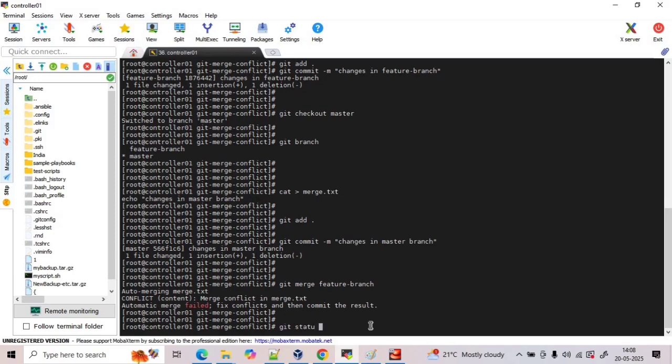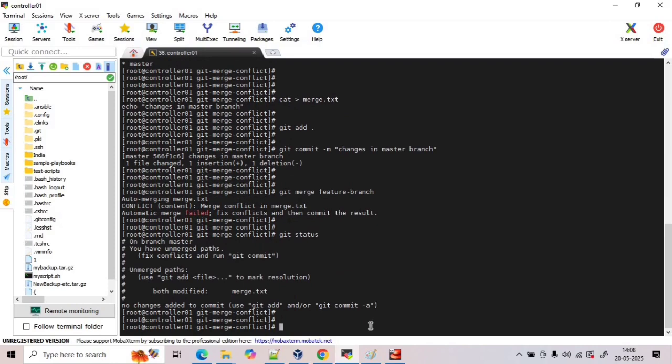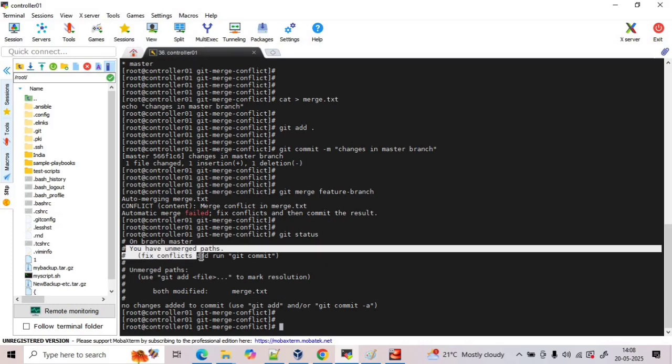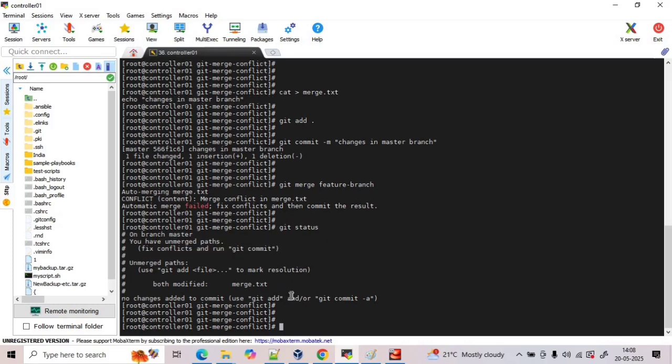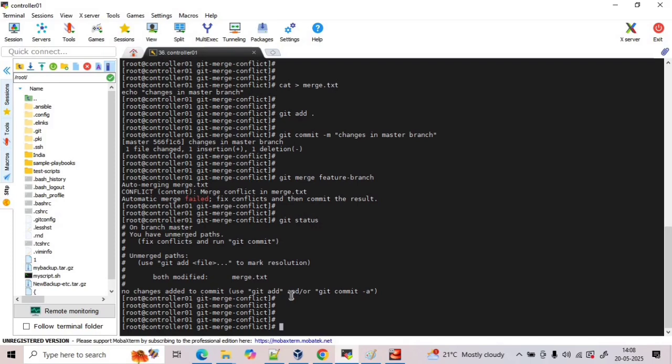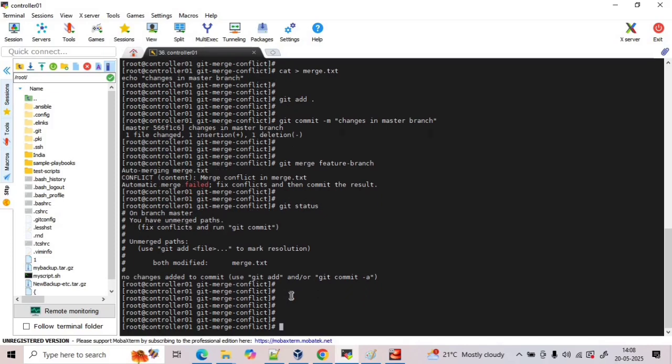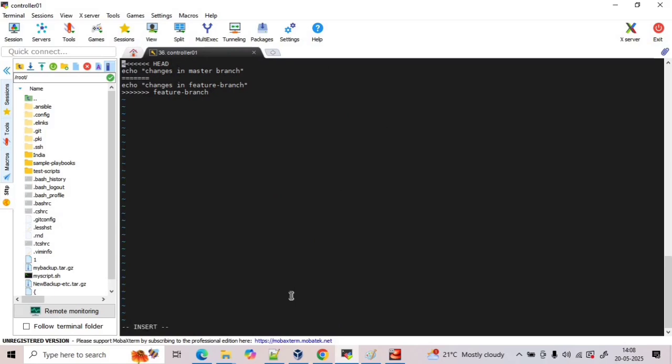Git status. The output is showing merge.txt is having conflicts. You have unmerged paths. Fix conflicts and run git commit. Now to resolve the conflict, let's open the merge.txt. We will edit this file.